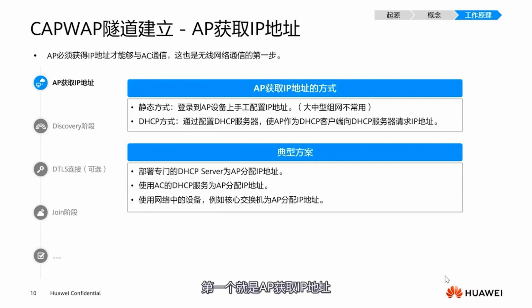The first is the AP obtaining an IP address. There are two main methods for an AP to obtain an IP address. The first is static configuration. This involves logging into the AP to manually set a static IP address. This method is somewhat similar to the configuration of a FAT AP. It's quite cumbersome. Therefore, it's not commonly used in medium to large networks. However, some small scenarios might still use static configuration.